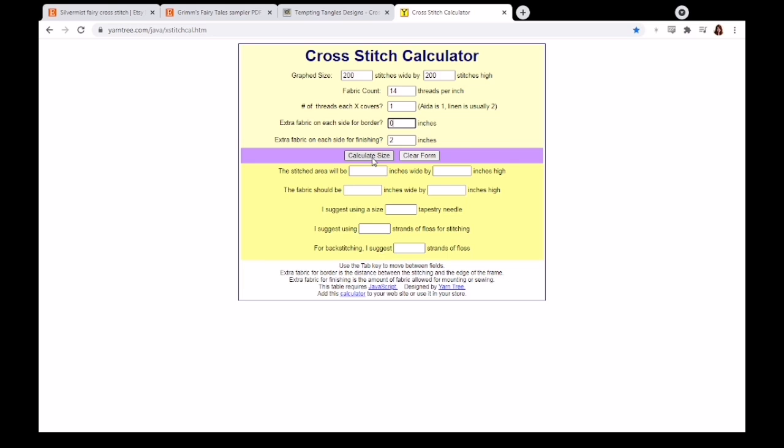So I'm going to go ahead and calculate the size here, and it says that this is the stitch area. That is exactly what it will be when you are finished with the design. But with the finishing fabric, you're going to need 18.5 by 18.5 inches. So the piece that you're working with is going to need to be that big.